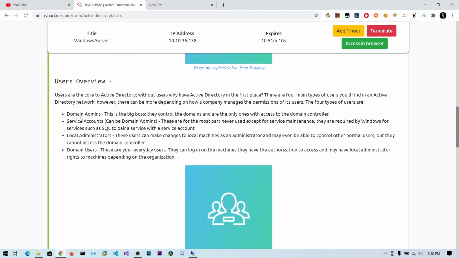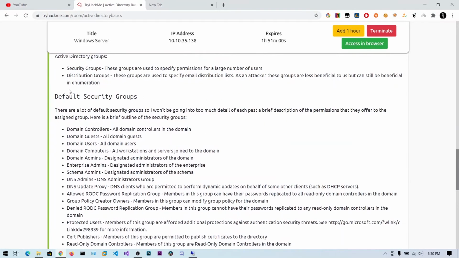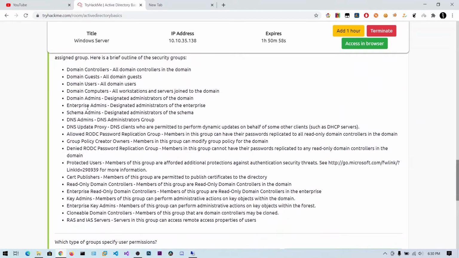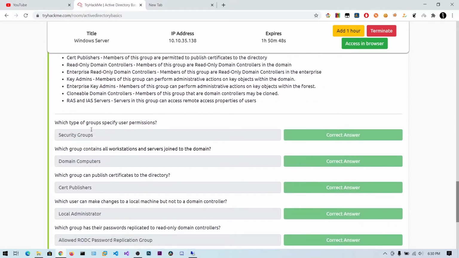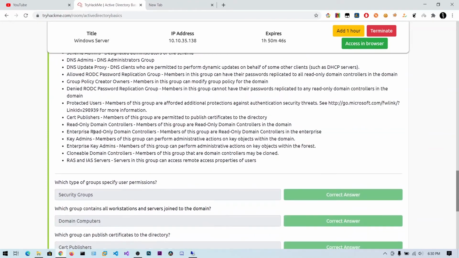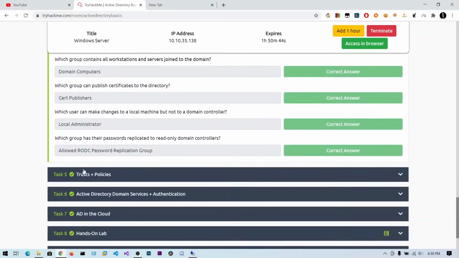You can see the types of users: domain admins, service accounts, local administrators, domain users. So normal users come under this category. And you can also read the default security groups. There is a lot of theory over here. You can read and answer them: domain controllers, domain guests, users, computers, etc. So all these questions are related to this theory.